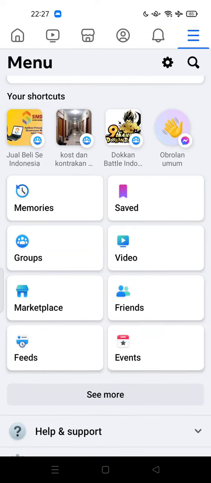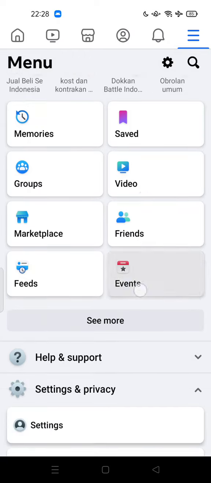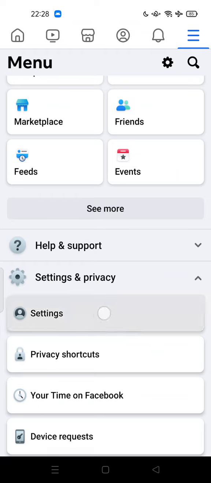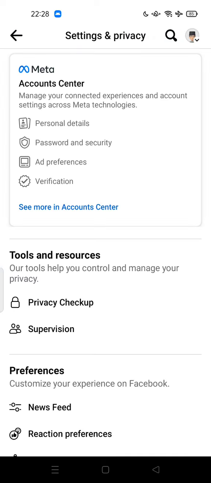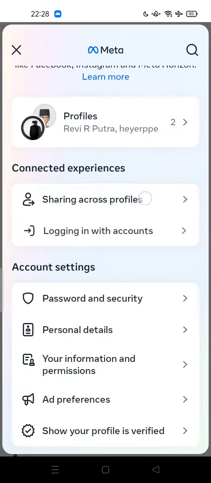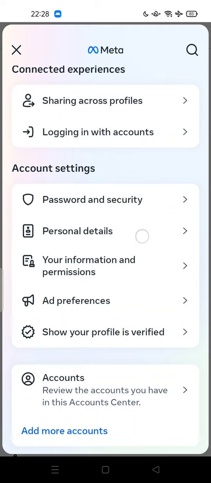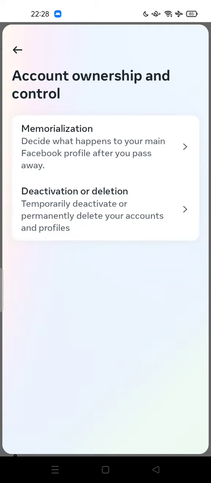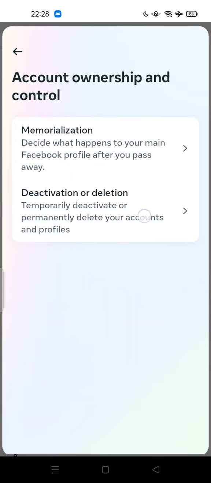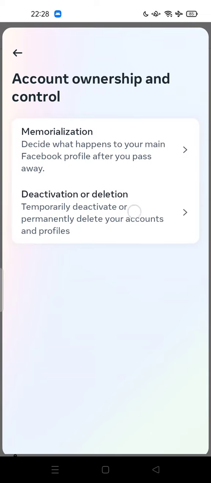You just tap the three stripes at the top of your screen, this one, and then search for Settings and Privacy, this one, and then you can tap Settings and go to the Account Center here, and then you can tap Personal Details here and go to Account Ownership and Control. So you can deactivate or delete.